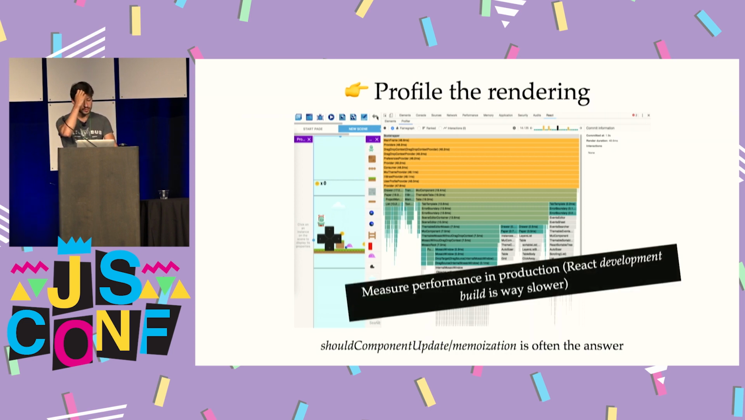Something to note is to make sure to measure performance in production, because in the case of React, the development build is way slower than the production build. I had an issue where I was drag and dropping things, and it was taking like 1 second to update, but it was a few milliseconds once I built the whole thing in production.